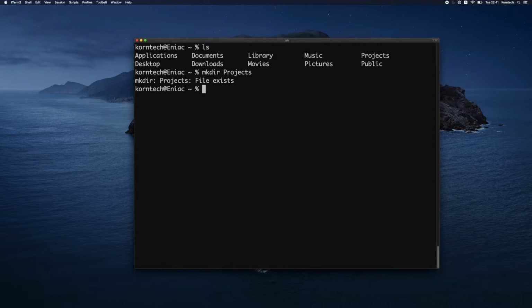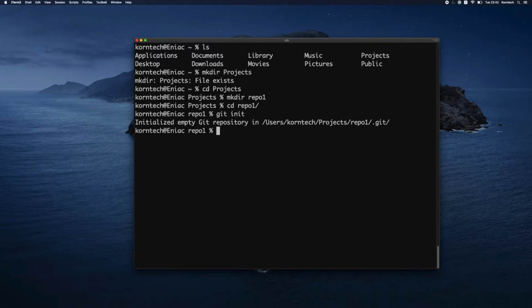Obviously, I don't want to create this because it exists already. I'm gonna go in there, and in here we're going to create a directory called repo1. I'm going to go there and we'll initiate a Git repository here. And to do that, we'll use the command called git init. If we run now ls using -a option, we'll see that a hidden directory was created. That's where Git stores its objects specific to your project.